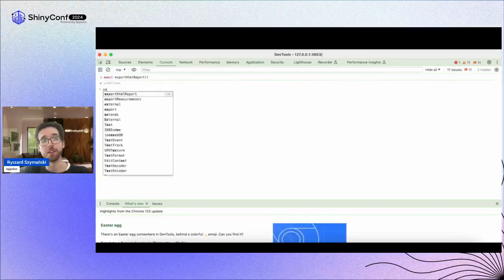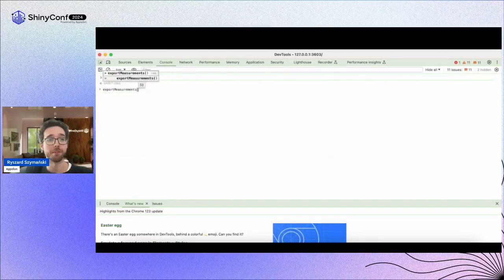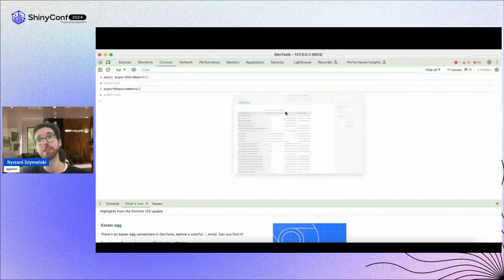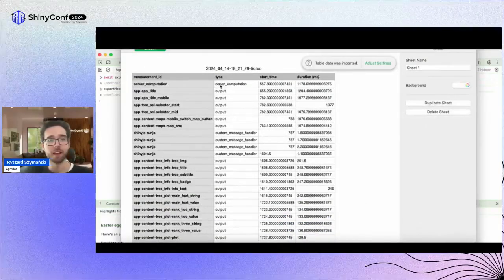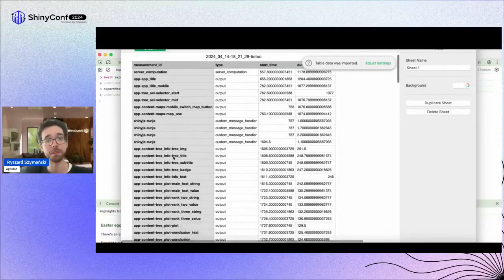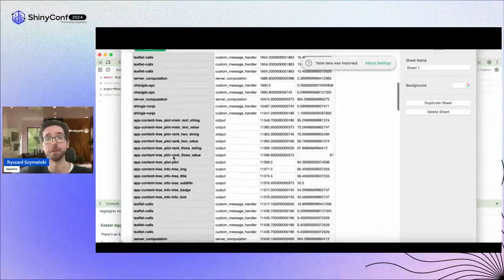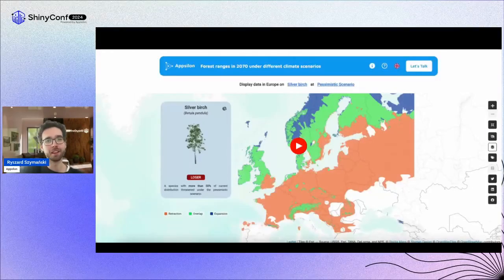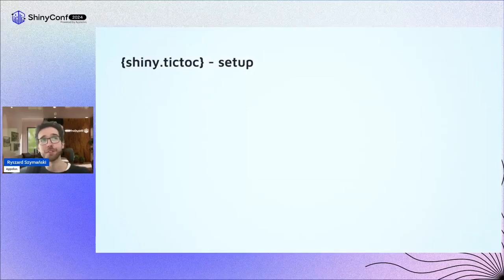Of course, all of those measurements are also available for you, and you can export them in a CSV file using the export measurements function, which will contain all of the information that's used for that timeline visualization you just saw. So the idea of the measurement, the type of it, its start time, and its duration. So you can have a closer look and analyze it in different ways. So that's how you use ShinyTictoc, but how do you set it up?